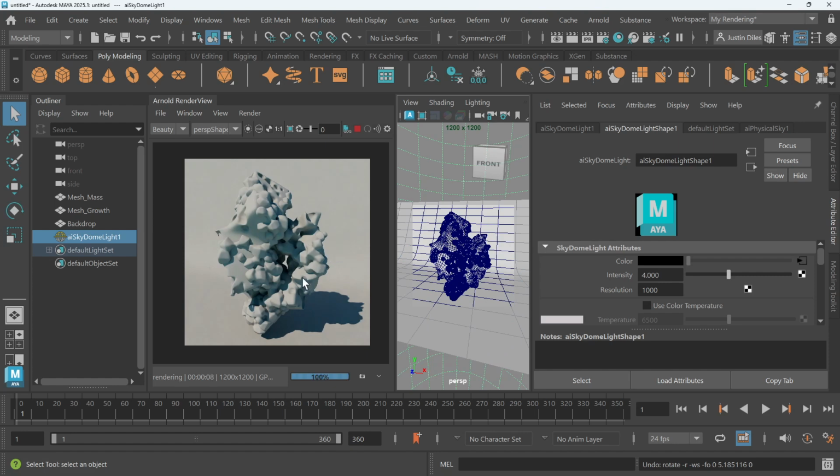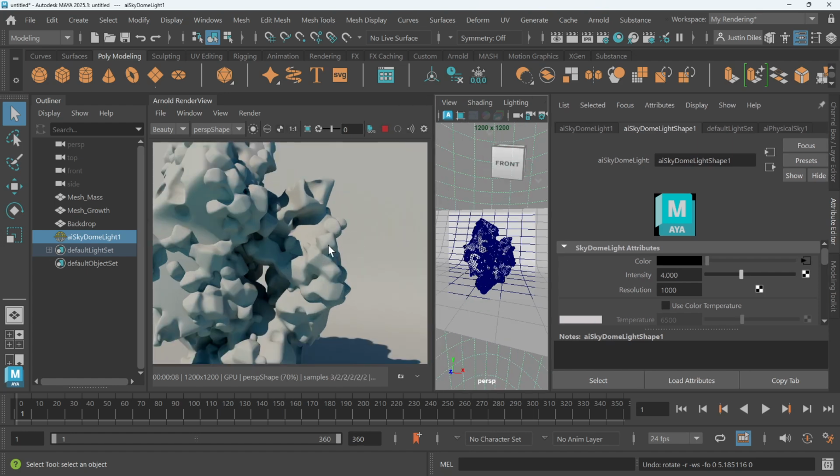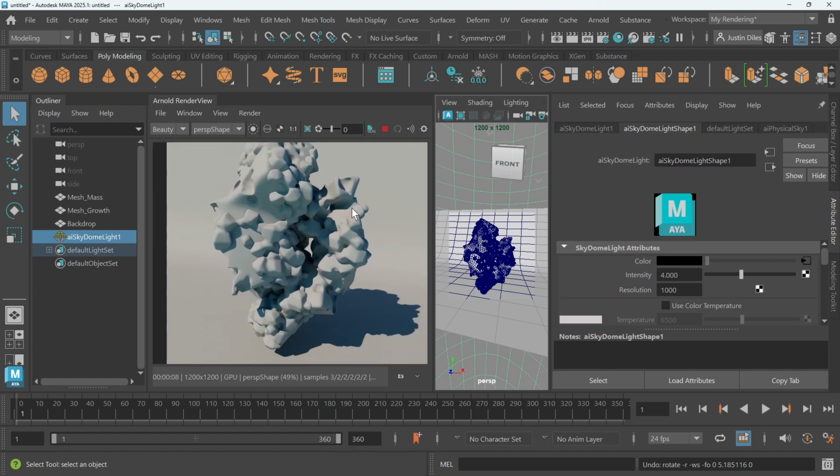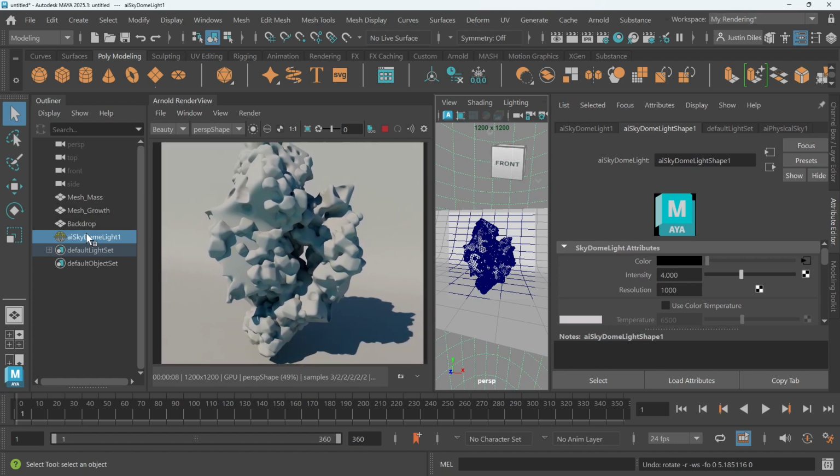So now our rendering's looking pretty good here. If I zoom in on it a little bit, we've got a bluish tone. Maybe we want to go ahead and increase the intensity even more. Let's make it a little bit brighter. Okay, so that's nice.